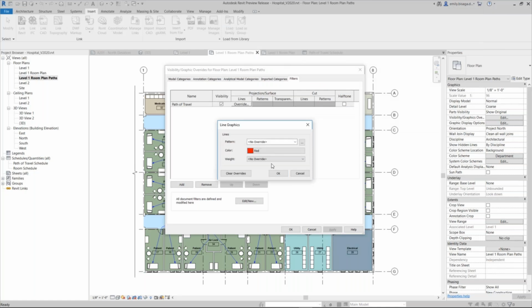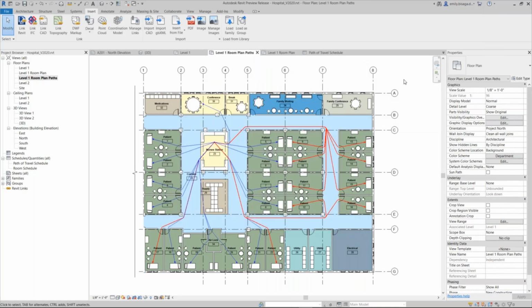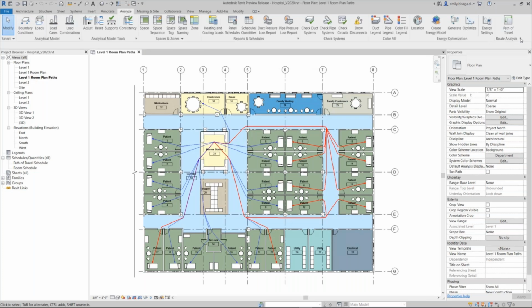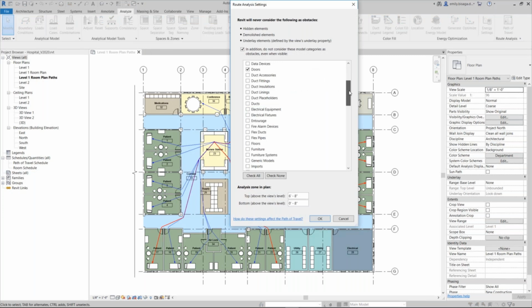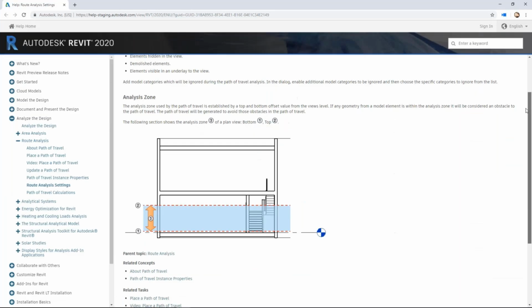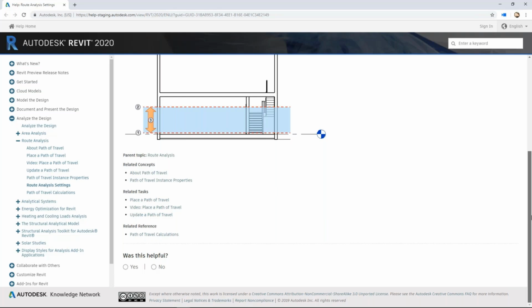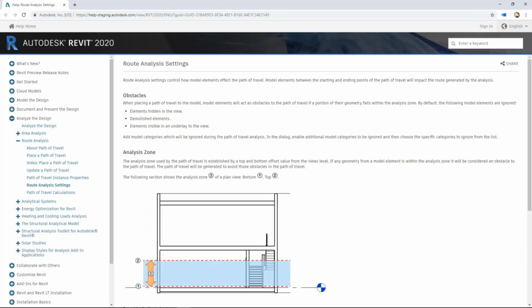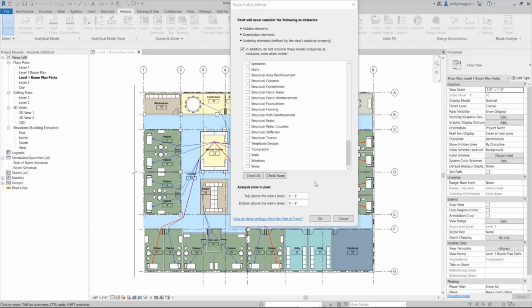So you really understand in this particular floor plan, from the nurse station to some of the patient's rooms, how much time it takes. And then you have the route analytics analysis settings where you can define the top and bottom level. We have a detail and an explanation of what the top and bottom look like. And then you can also specify which are the obstacles and which are not. So specifically, I'll say doors are not an obstacle, so that's the place where it can pass through.